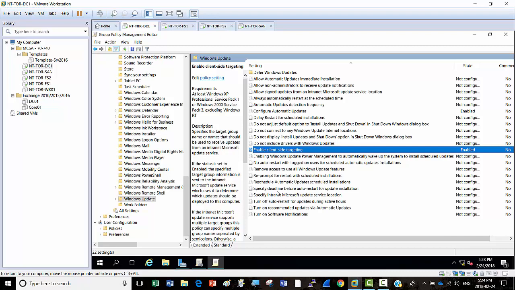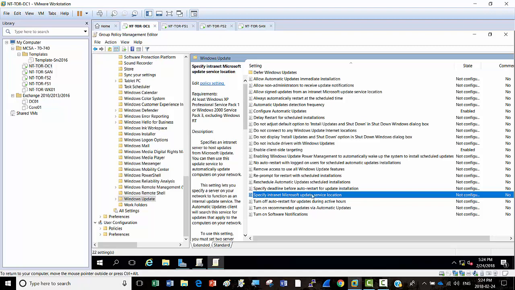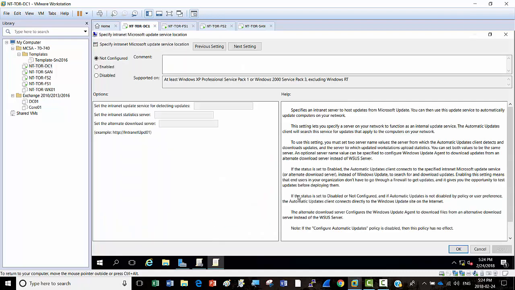And the third setting we need is under S. In S we have specify intranet Microsoft update service location. So double click on this, specify intranet Microsoft update service location, and then again enabled, and then in options just type http colon slash. It's not backslash, it's forward slash, simple.